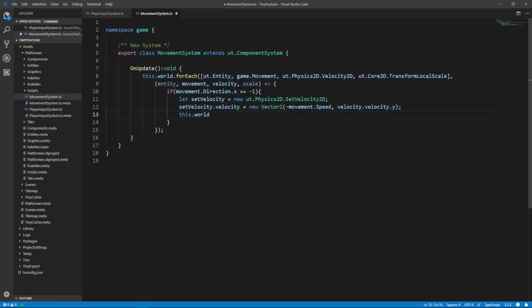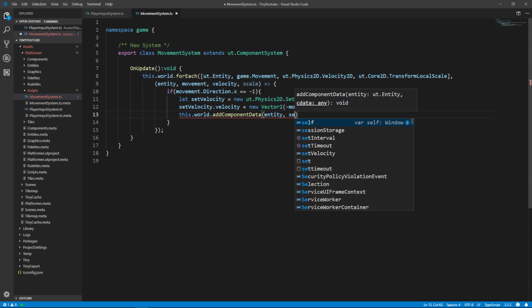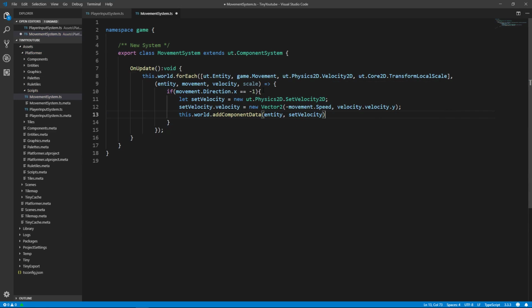So this.world.addComponentData onto the entity, and the data we want to add is the set velocity. So we'll be creating a new velocity 2D. The velocity 2D's velocity will be the negative of the movement speed. The velocity's y stays the same because if we are in the middle of a jump or if we are falling, we don't want to change the up or down movement of the y while changing the x movement. Then, after creating the velocity data, we just want to add it to the character. And at the add component data, how this works is if there is already a velocity component on the entity, it'll update the data of the component and not add a duplicate component.